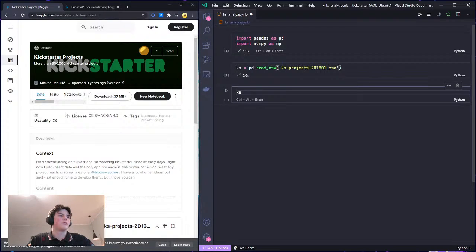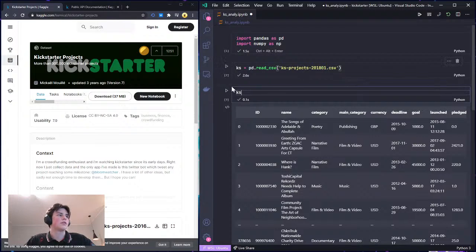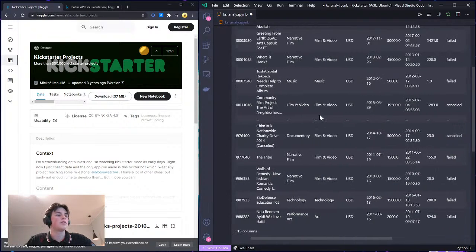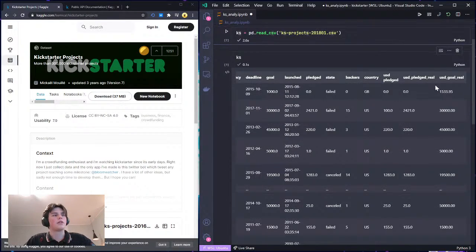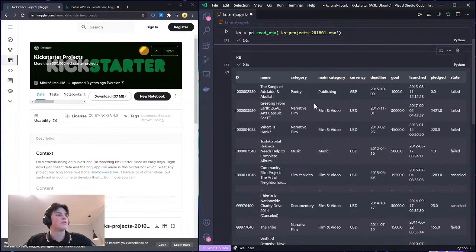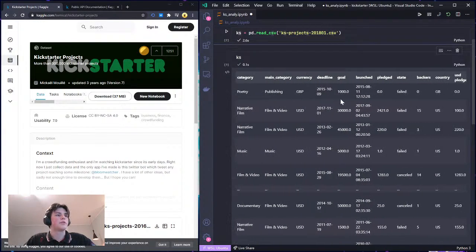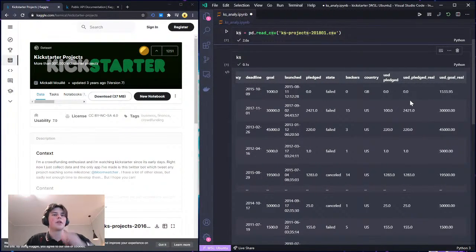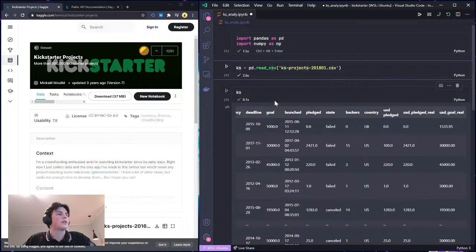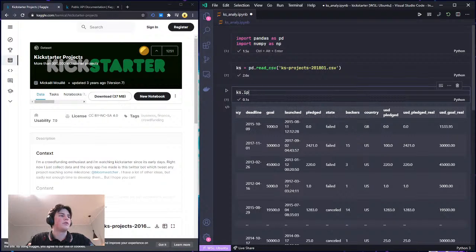So we can now view our dataset by just typing in KS, the name of the variable I assigned it to. And as you can see, we have around 10 or so columns with different values in them. So the first thing that I always like to do at the start of analysis is to display info, the proper info method on the pandas data frame.